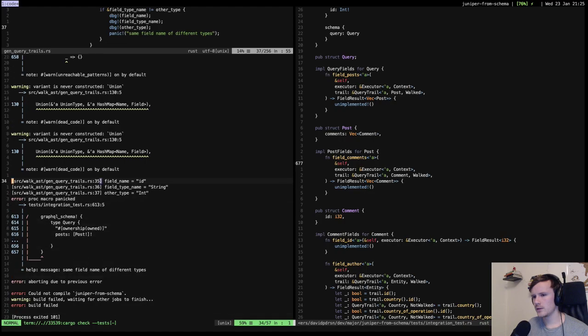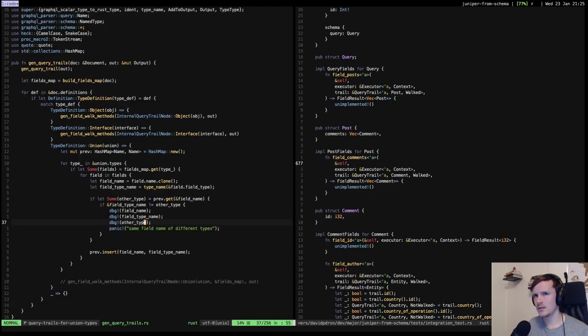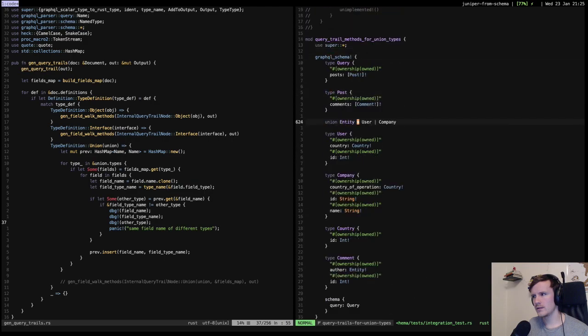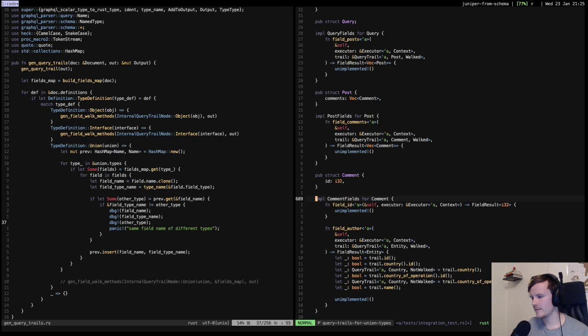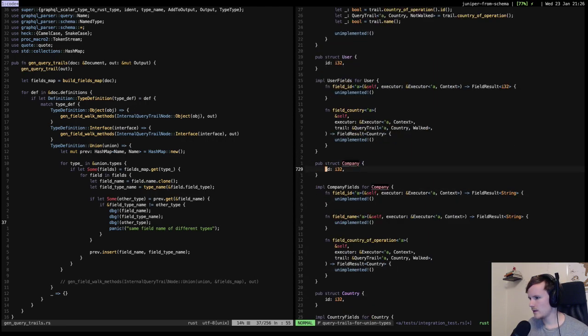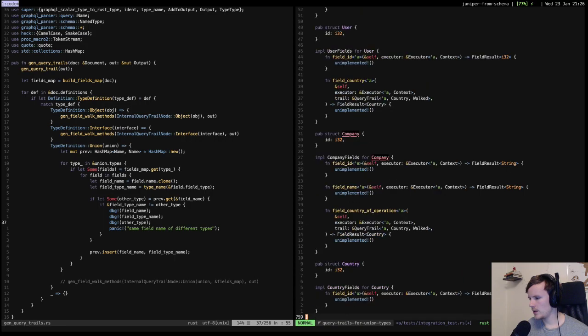Something's wrong. ID, other type int. User has an ID of type int, and company has an ID of type string. Huh, that would not work. Company.